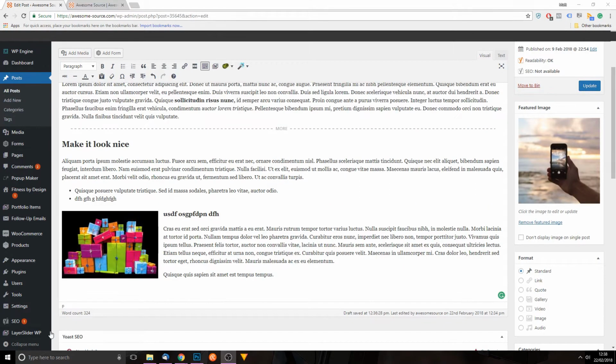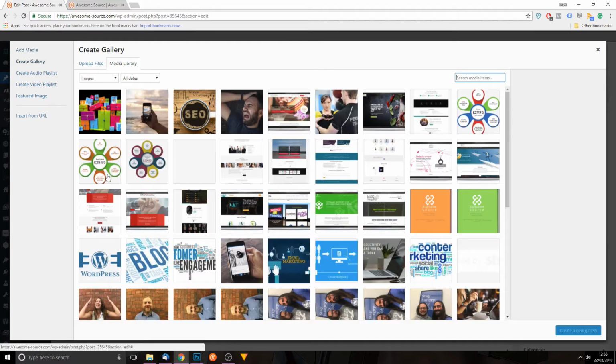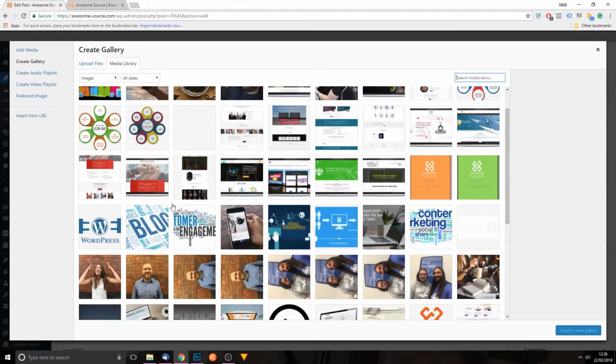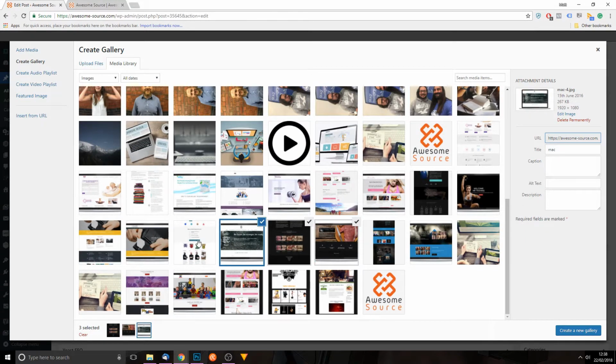So there we go. So next I'm going to show you how to add a gallery. Say I don't want just a single image, I want to add a gallery this time. So I'd go to add media again, just the second option, create gallery. So I'm going to go for some larger images, maybe some of the images from our portfolio.